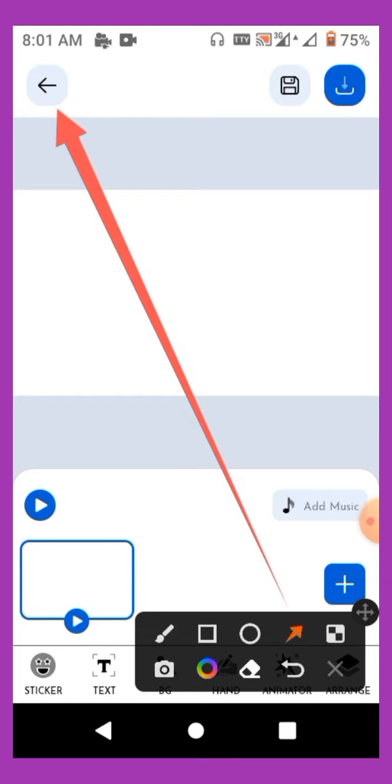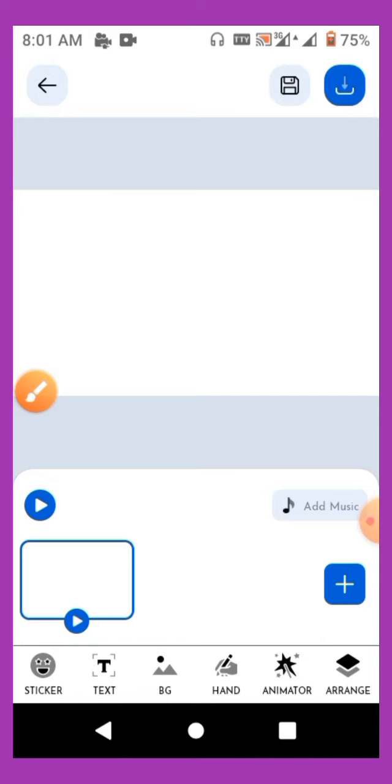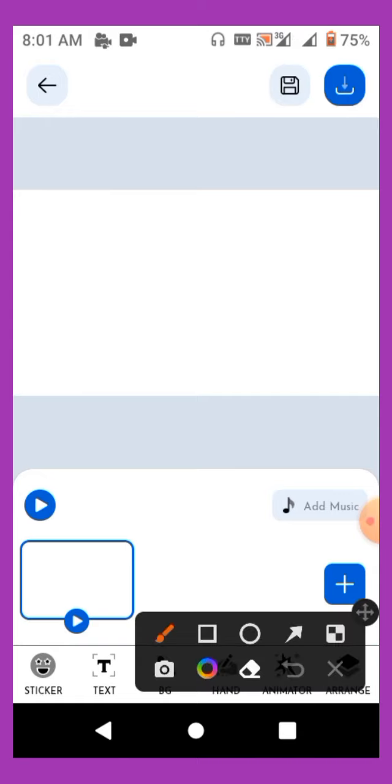That arrow will take you back to the previous page. If you want to go back to the previous page, bear in mind that the previous page is the create animation, my project, and my work page. If you want to go back to that page, you click on that arrow there. It will take you back to the previous page.